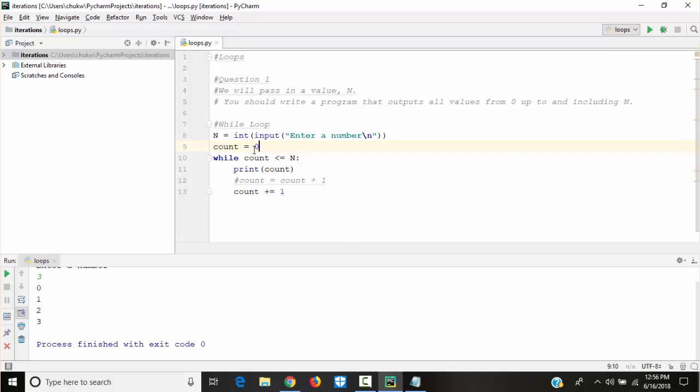Now, while the count is less than or equal to n, the user input, in this case 3, you see it's in green color, while this count is still less than or equal to, because they want us to include n, print that count out. So it starts with 0. We print out 0. Then we need to increment it by 1.